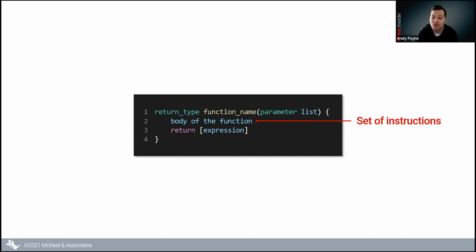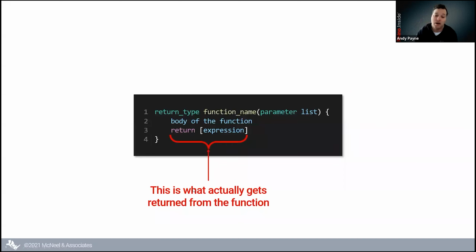Inside the curly brackets are the instructions of the function. Those can be any length. Typically, you try to keep them fairly concise, but it can be any length for a function which is running through these instructions and performing certain actions. And then finally, we have the return of the function, which is going to return whatever it is that we're trying to return, right? The return type.